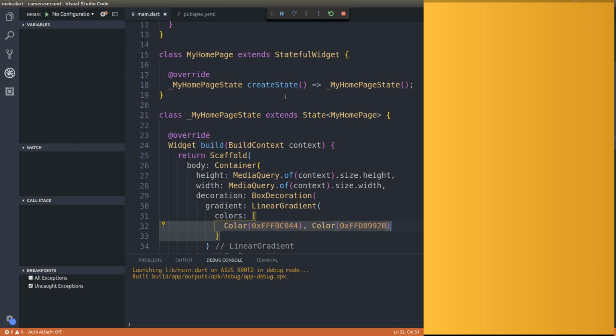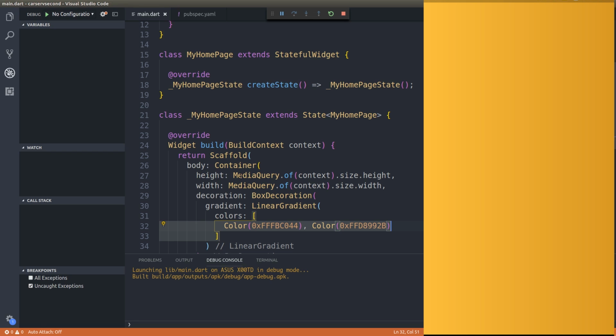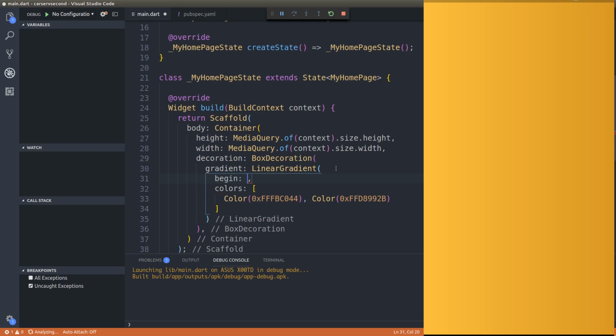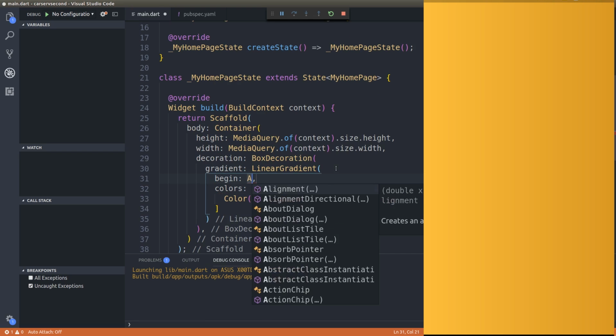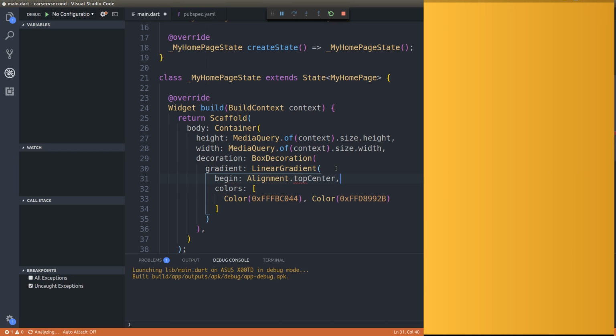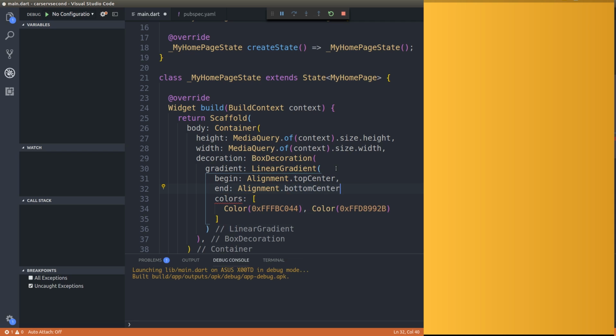Alright, now we get a nice looking gradient. But if you notice, the gradient begins at the leftmost corner and ends at the rightmost corner, right? But we need to make it begin from the top and end at the bottom. So for that we can go ahead and use the begin and end attributes of this particular linear gradient. So for begin I'll just use alignment dot top center, and end I'll use alignment dot bottom center. Fine. You understand why I'm using this, right?